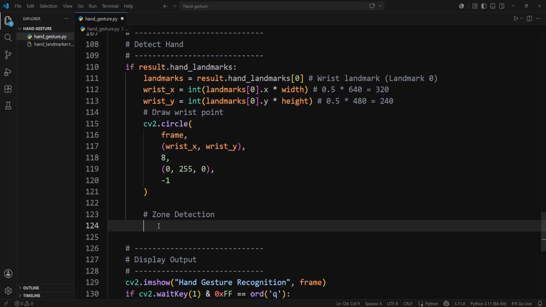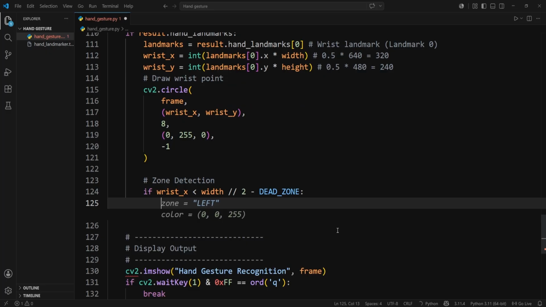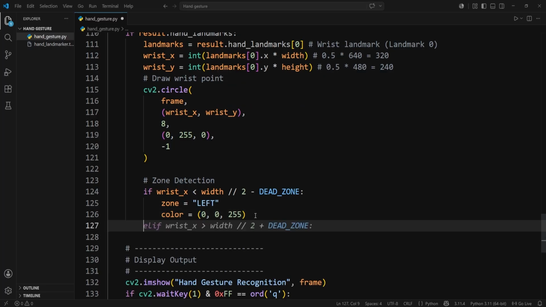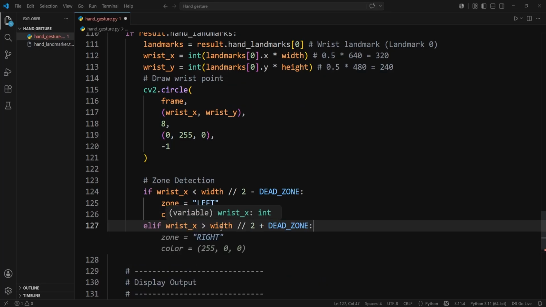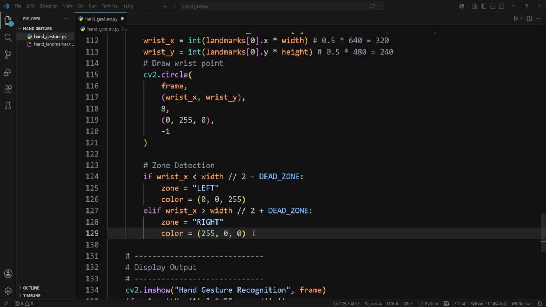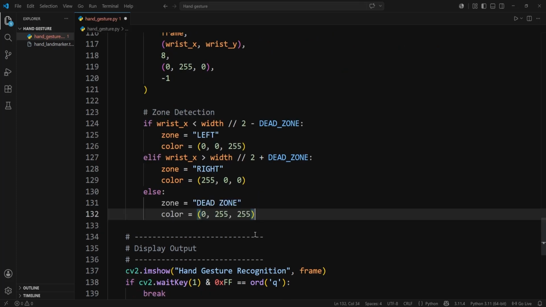I'm going to type: if wrist x less than width divided by 2 minus dead zone, then in that section I'm going to define the zone. I'm going to define it as left zone, and I set this color. Otherwise, else if wrist x position greater than width divided by 2 plus dead zone, in that case we need to mention that the zone is right zone, and I change the color. And in our else block, I'm going to mention the remaining part, dead zone.